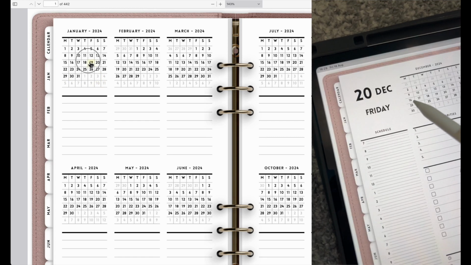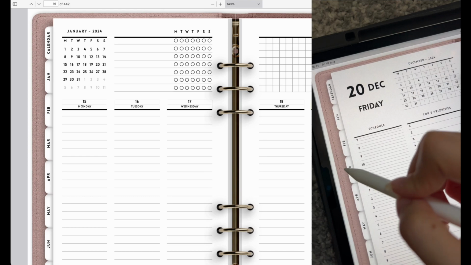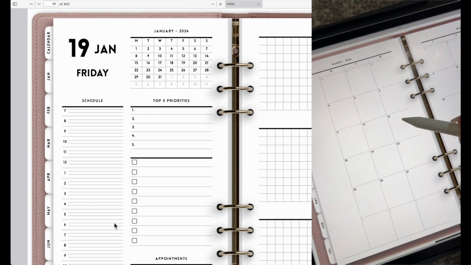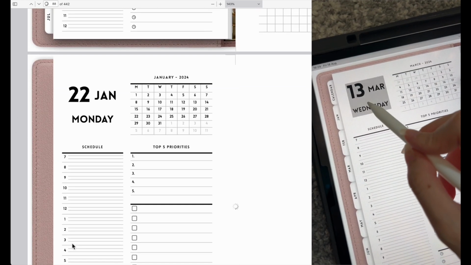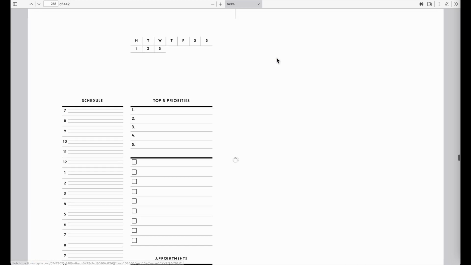Hi friends, in this tutorial I'm going to show you how you can create a fully hyperlinked digital planner for 2024. This planner has in total 442 pages. It starts with a calendar and then every single day in the calendar is clickable. So I can now click on July 10th.